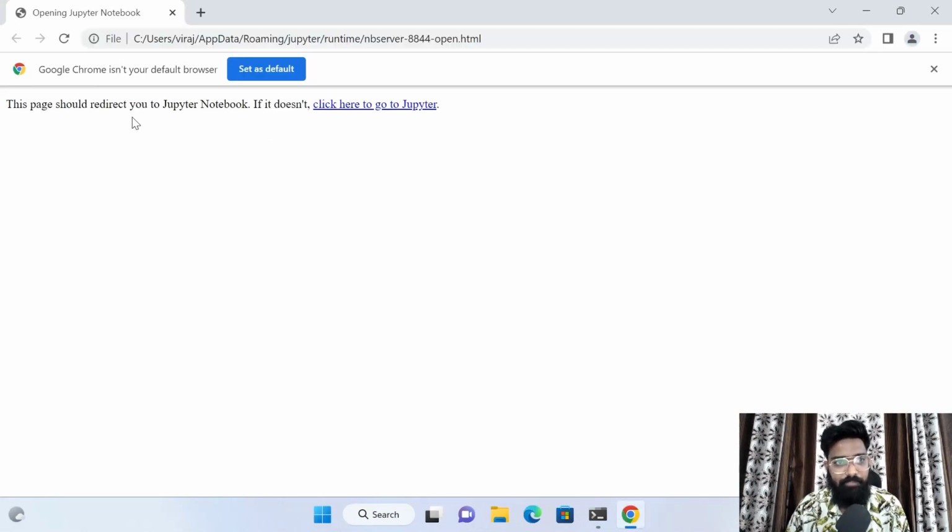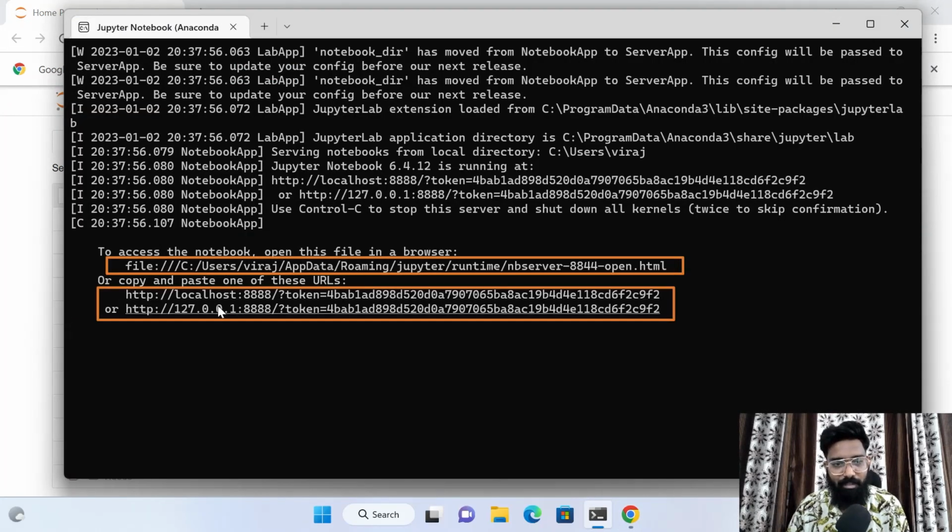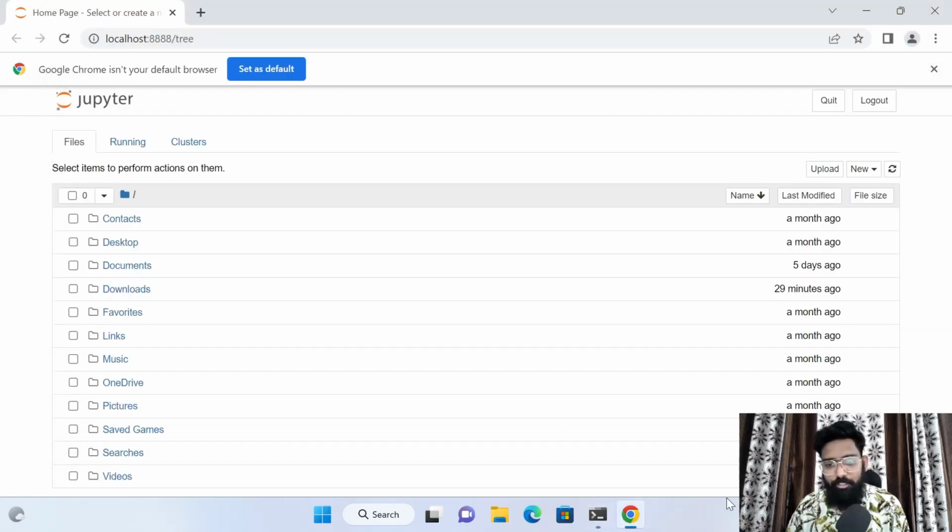You can see that the command prompt is opening up. It will automatically redirect to a browser. If it does not, you can just copy and paste this URL or link into the browser. You don't need to close this, you just need to minimize it. Otherwise, it will close the application and you will not be able to write your first program.